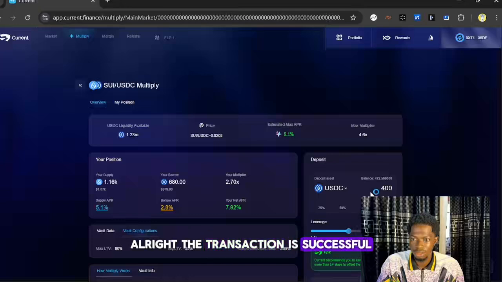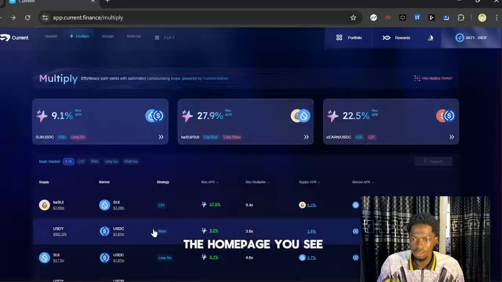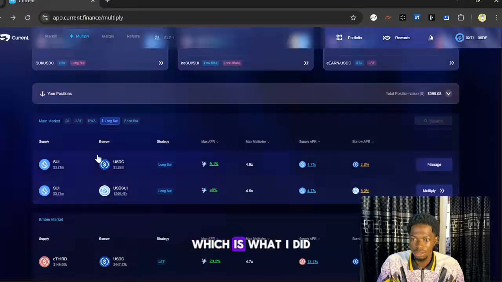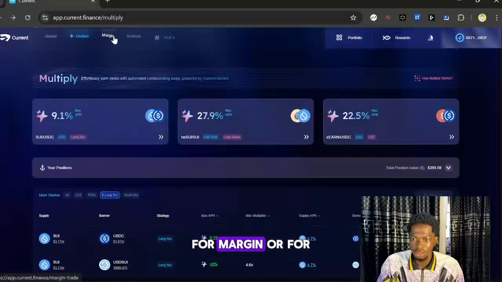All right, the transaction is successful, and from here you can see your position. You can see your asset over time. You can see your reward, and also note, I forgot to talk about this here. On the home page, the one I went on the multiply is the one on long Sui, which is what I did so that I can join the campaign that is ongoing right now. For margin, for me, this is their flagship, so you can utilize that.